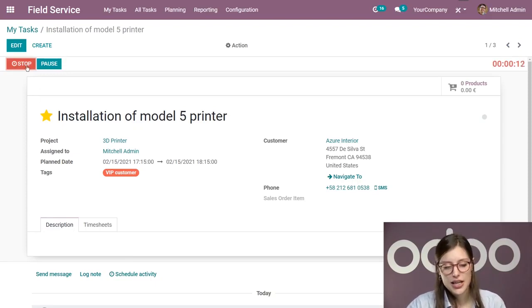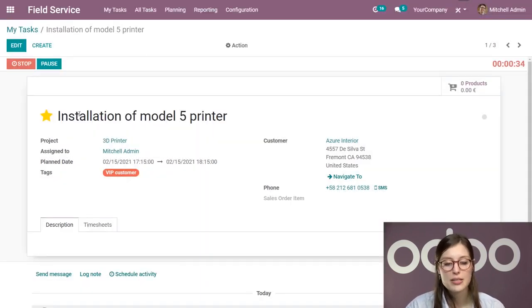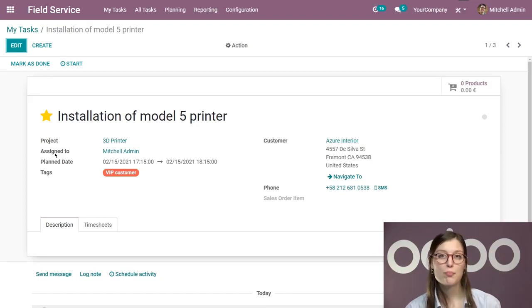And when I'm done, I can click on stop, and then I have my duration, which I can confirm the time that's spent, and I can add the description. So I can say first part done. All right, now you should keep in mind that Odoo will automatically round up the recorded time. So you're gonna notice here that even though I only spent maybe about 30 seconds, it's rounding up to 15 minutes.